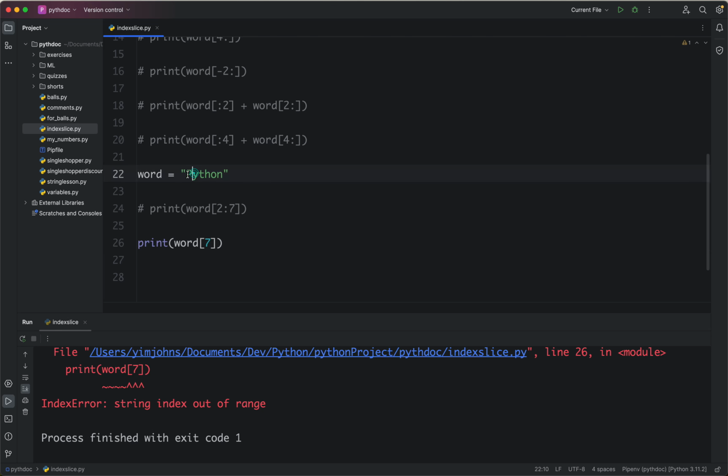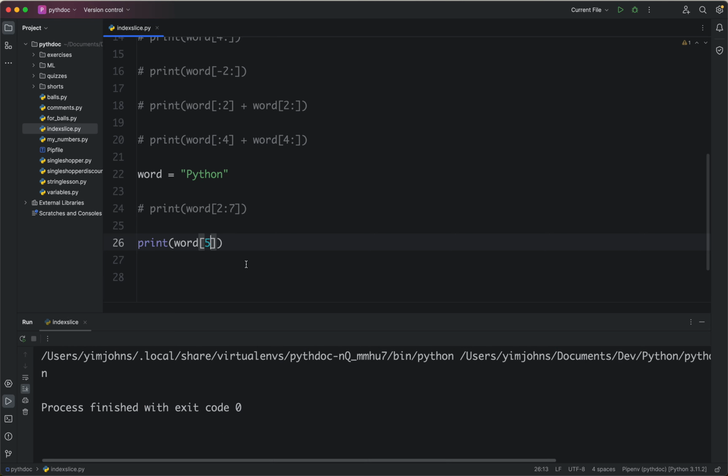Let's confirm that. This is 0, this is 1, this is 2, this is 3, this is 4, and this is 5. So the highest index that this word has is 5. Even if we try 6 here, we expect to see the same error. But if we try 5, however, we of course should have n as our output. And so 5 is the highest. If we do something like 2 through 5, we are still within the range, right?